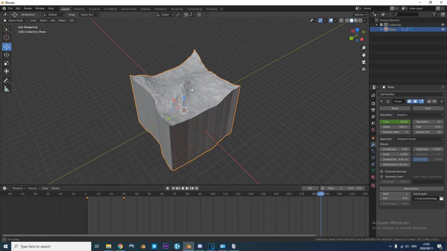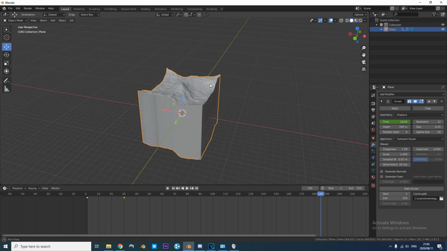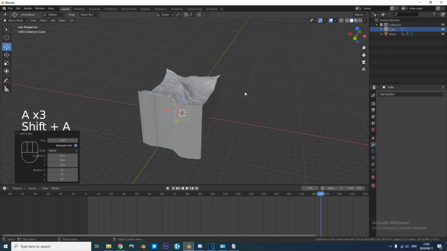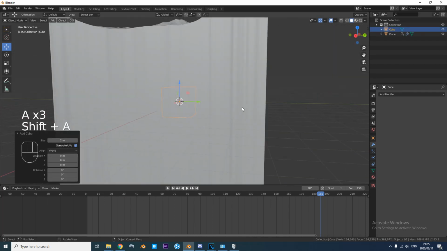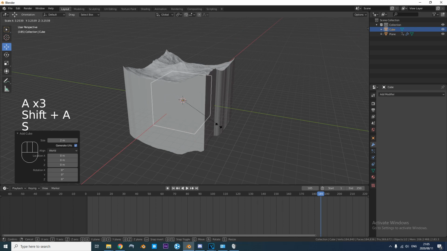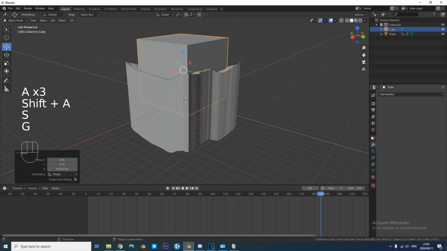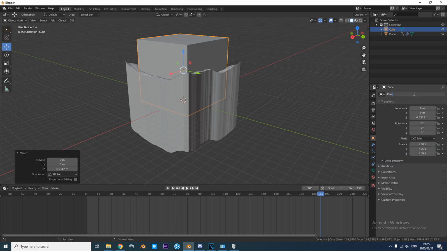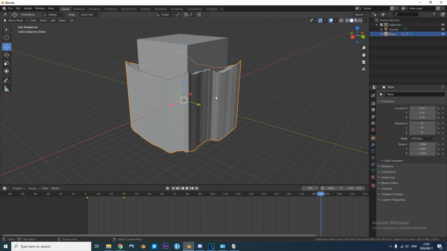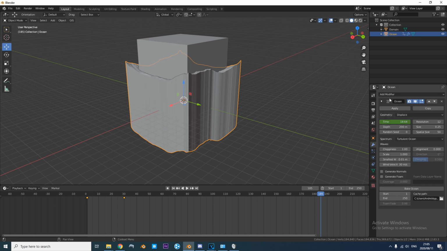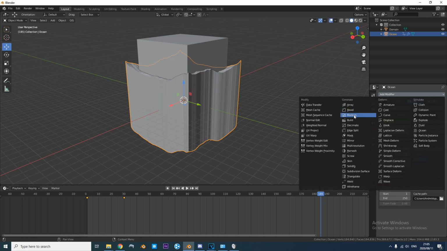Okay, now for the cool part: we're going to add a cube. Where's the cube? It's inside. So take this cube and scale it up, pull it a little bit up, and we're going to call this domain. Cool. Probably select your ocean and call it ocean as well. Ocean. Okay. Now with your ocean selected, go to the modifiers panel and add a Boolean.